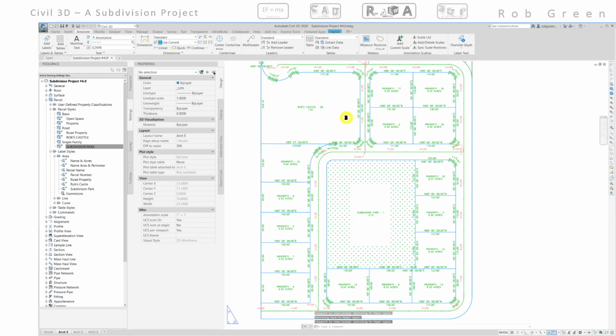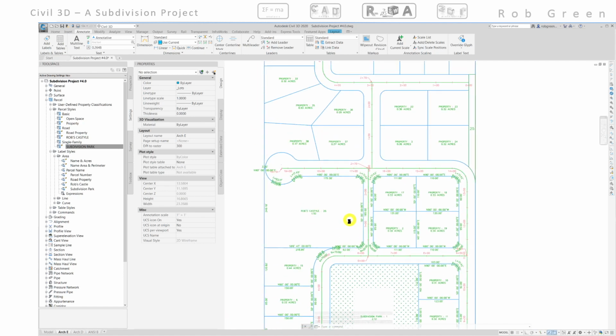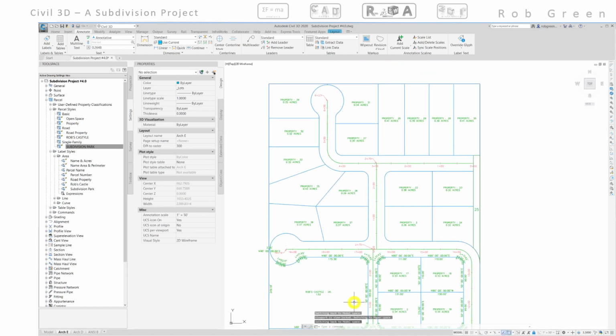So I think I'm going to move up here, and I'm going to pause this for a minute and take a little mental survey of the PDF and come back, and we will, I think, be working more on these property labels.